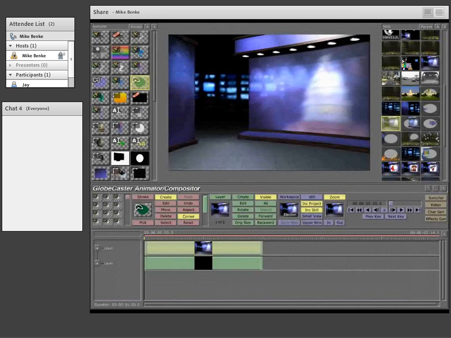So we're recording. Okay, so we've loaded this still into the Animator Compositor workspace. And then we went ahead and created a second layer by just hitting the Create button. And then we selected this in our Pan Am sampler folder. We chose this spline tool, which looks like a little green golf course. That's right here.